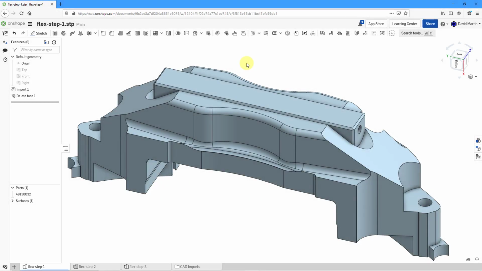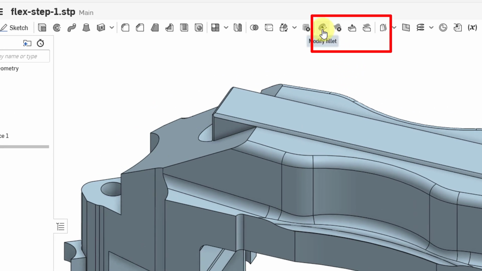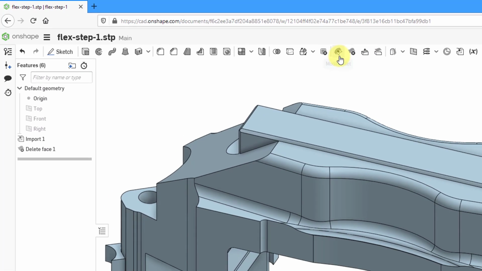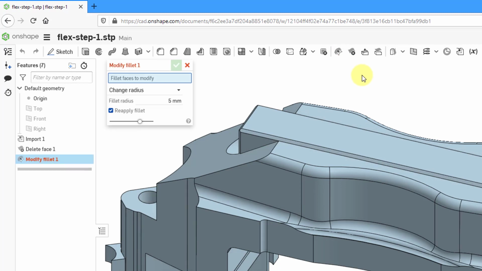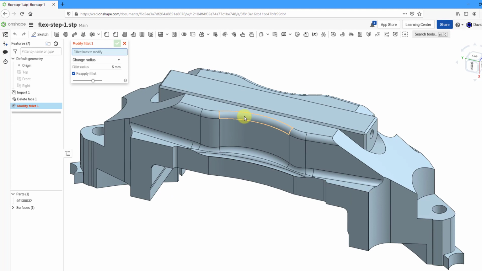In Onshape, you have a group of direct model editing commands, and these include modify fillet, delete face, move face, and replace face. In this video, we'll take a look at using modify fillet. I will click on the command and it opens up the dialog box. Then you can select the surface or face of a fillet that you want to change.